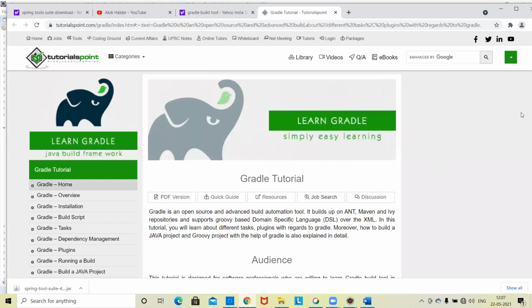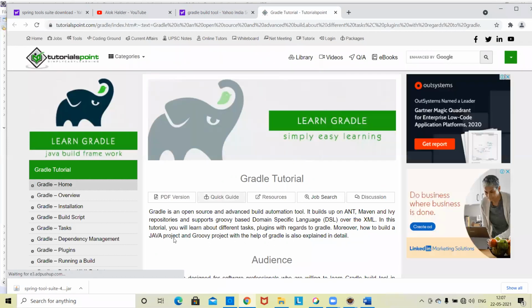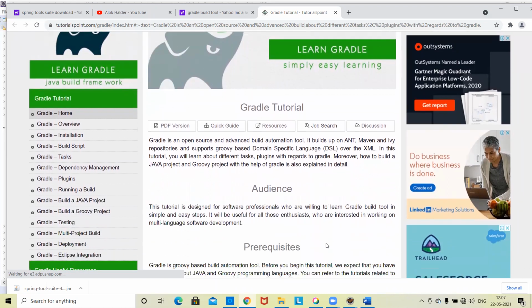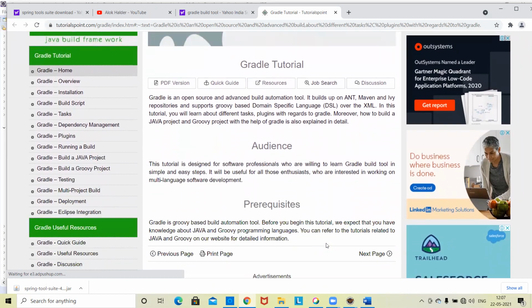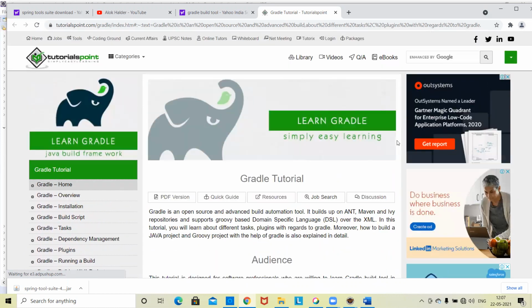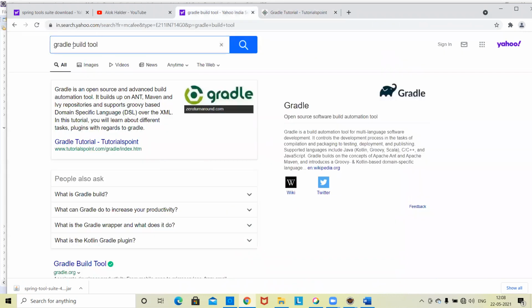You can get some information. It is an advanced build automation tool. It builds upon Ant. For this session we can tell up to this, and for more details you can definitely explore from Google. Okay, and next, what is Maven? If you search what is the Maven build tool?